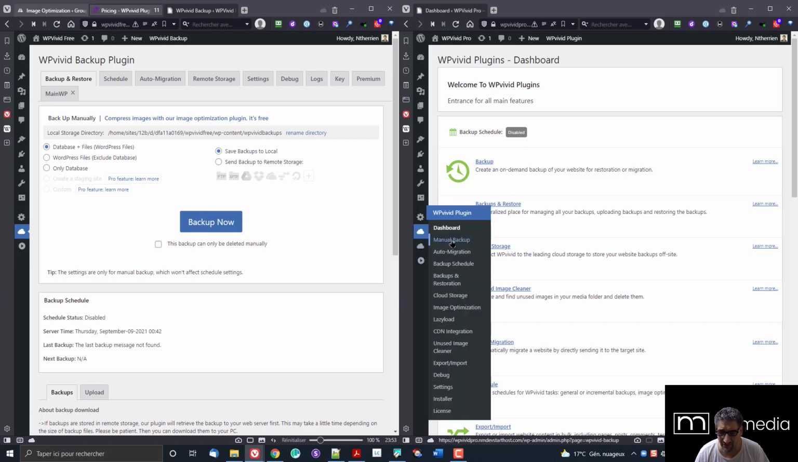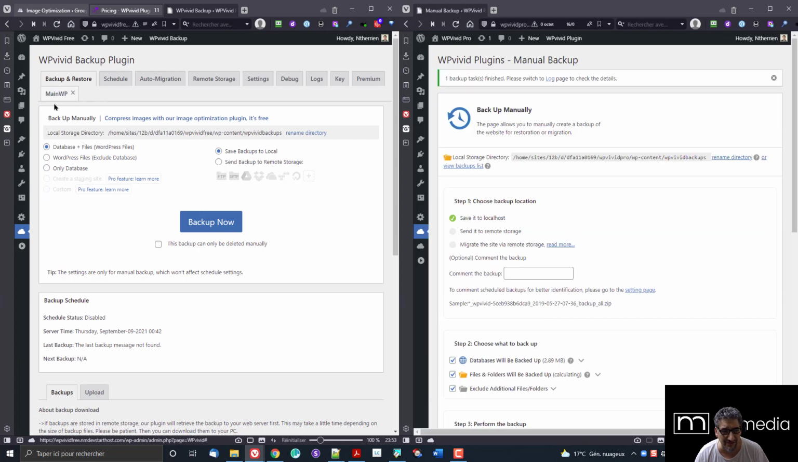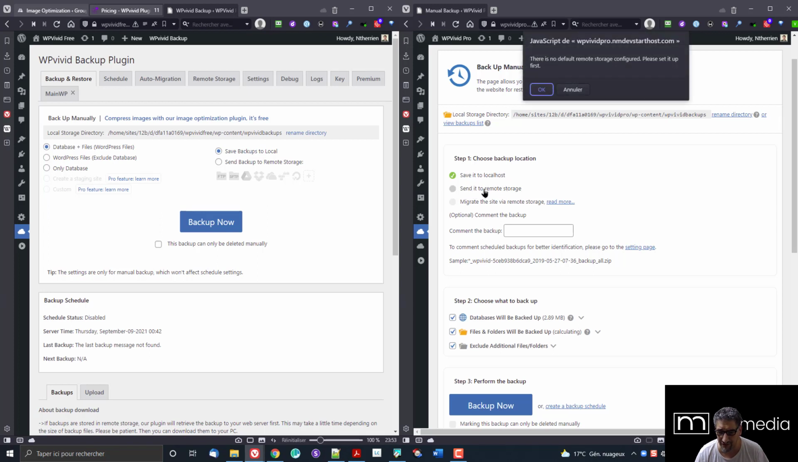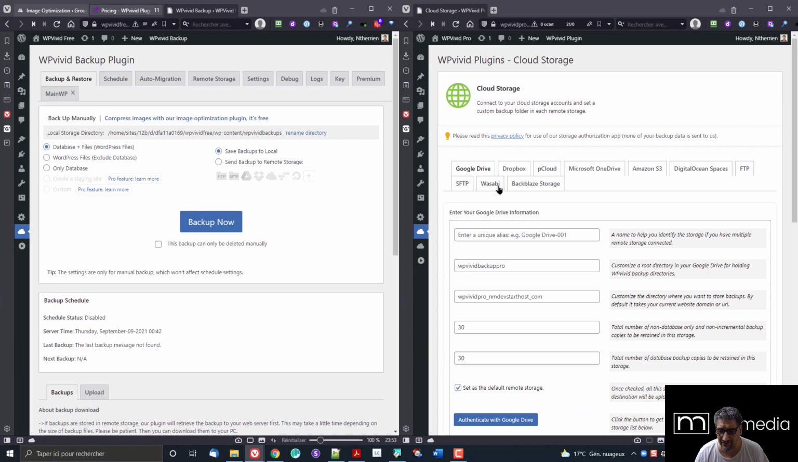So we have the manual backup, which is pretty much similar to the backup and restore here. So the storage directory, that you can change, of course. Save it to localhost or remote storage. Of course, if you select that, it will tell you that you need to, first of all, configure a remote storage. And we can migrate the site.